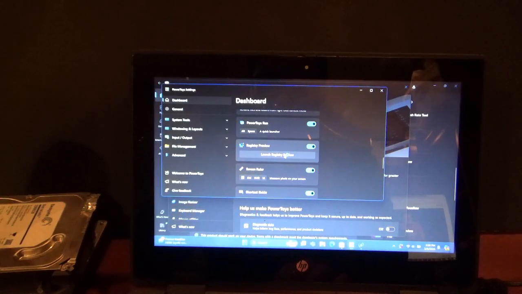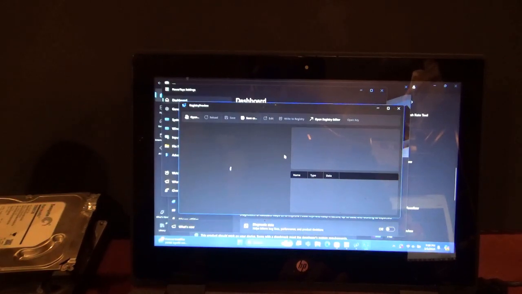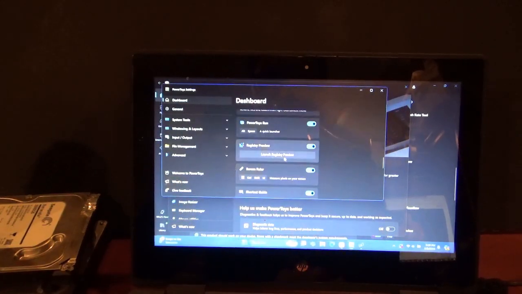Registry preview. So how is this different from the registry editor? Oh, it's fancy. Save as, edit, write to registry, open key. Yeah, that's kind of cool. Slow, but that could just be this laptop. Or maybe this is actually... Yeah, so that's kind of cool.